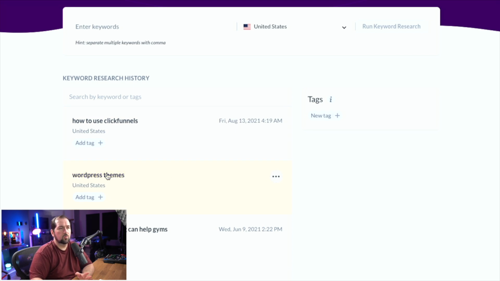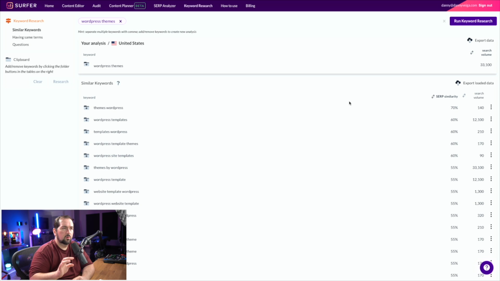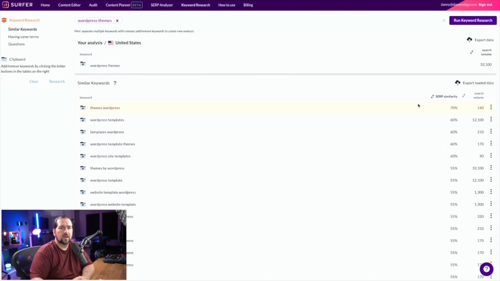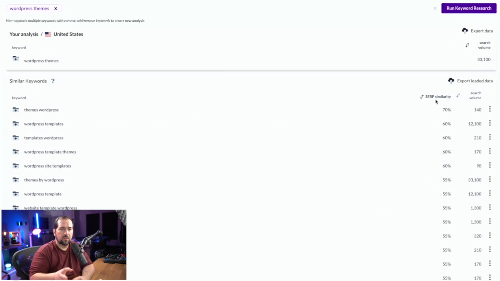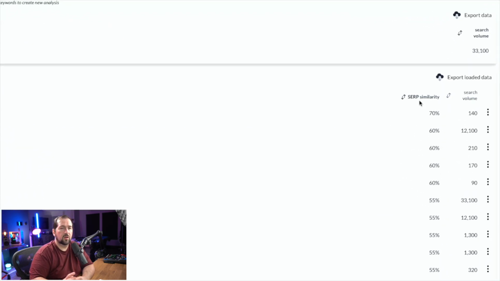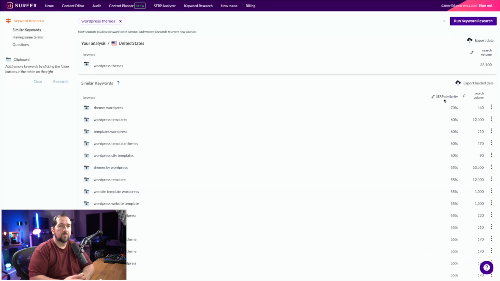So if we click on WordPress themes, Surfer SEO is going to show us some pretty important data. Those are SERP similarities and also search volume for that keyword. SERP similarity is how relevant this keyword query is based on the one that we initially typed in. For example, WordPress themes was the very first one that we typed in. Templates WordPress has about 60% similarity.